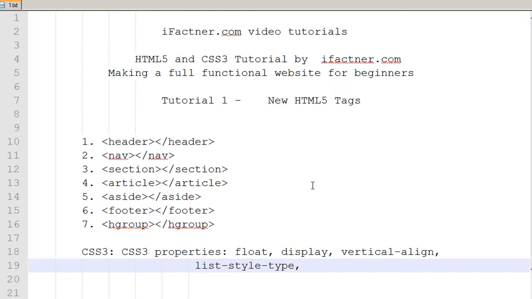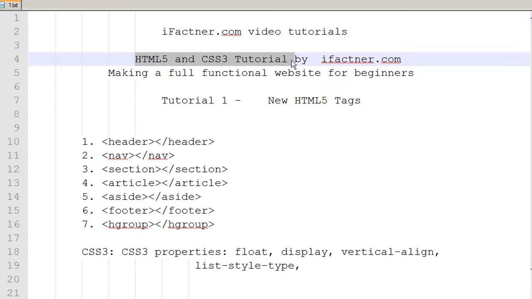How are you, friends? I welcome you to ifactner.com HTML5 and CSS3 tutorial series, and in this tutorial series we will be making a fully functional website, and these tutorials are aimed at beginner to intermediate level programmers who have been developing websites or who are new to website development.